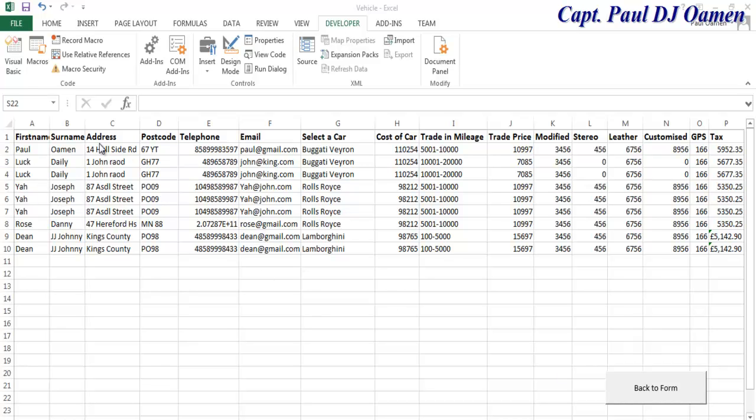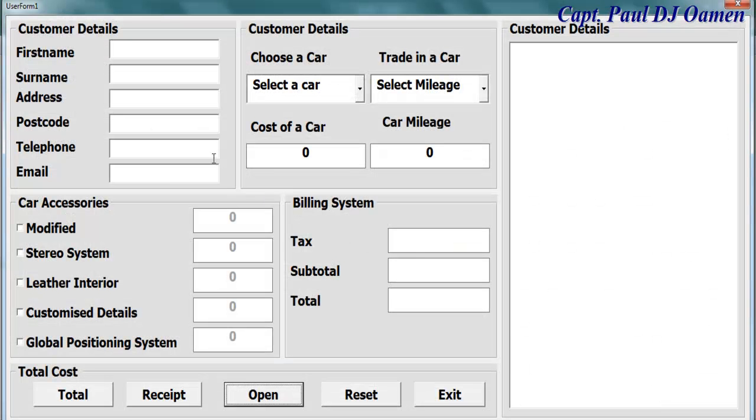This is my storage area for the form, so if I want to go back, I can always click on back to form. There we go. And now supposing we have a customer who wants to purchase a car from us, we can always enter the name of this customer there.